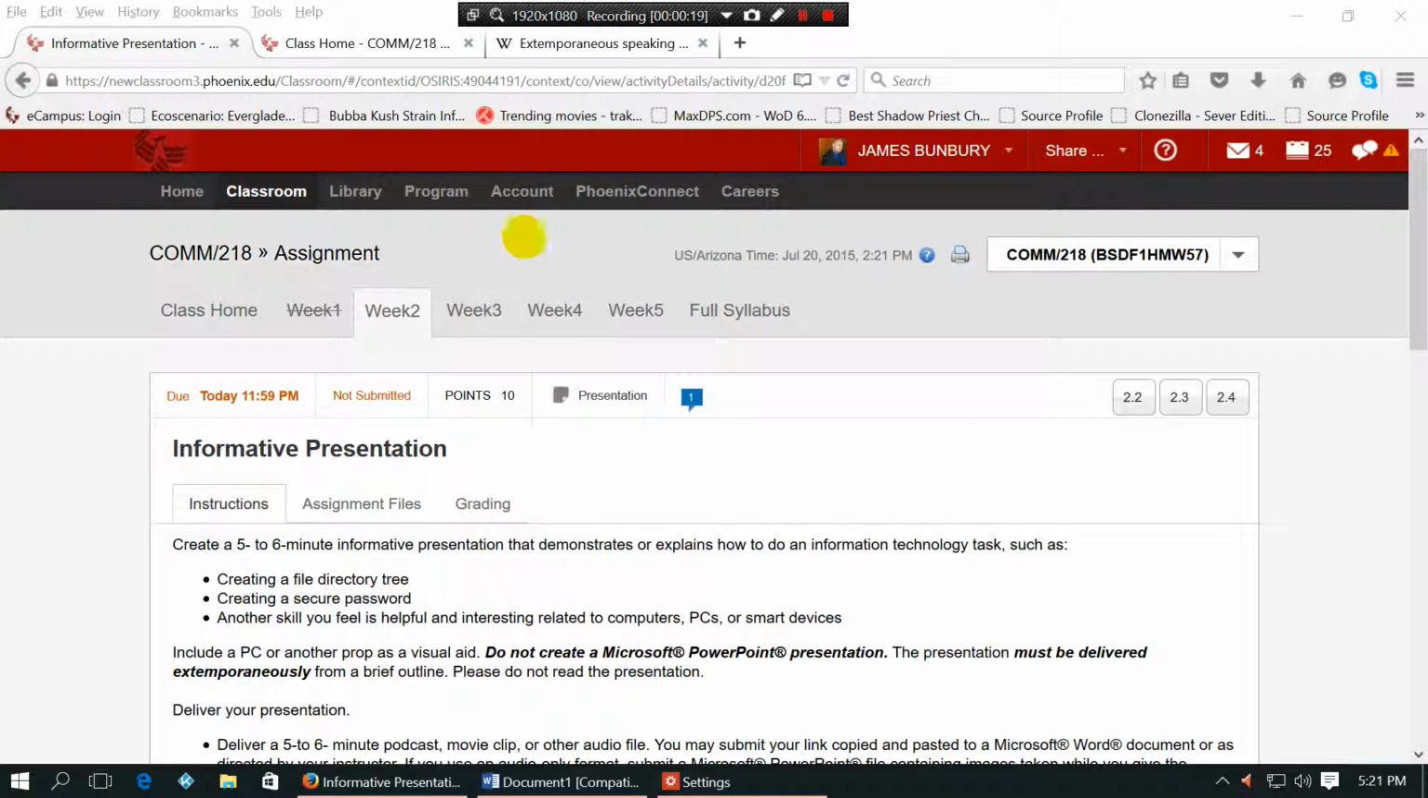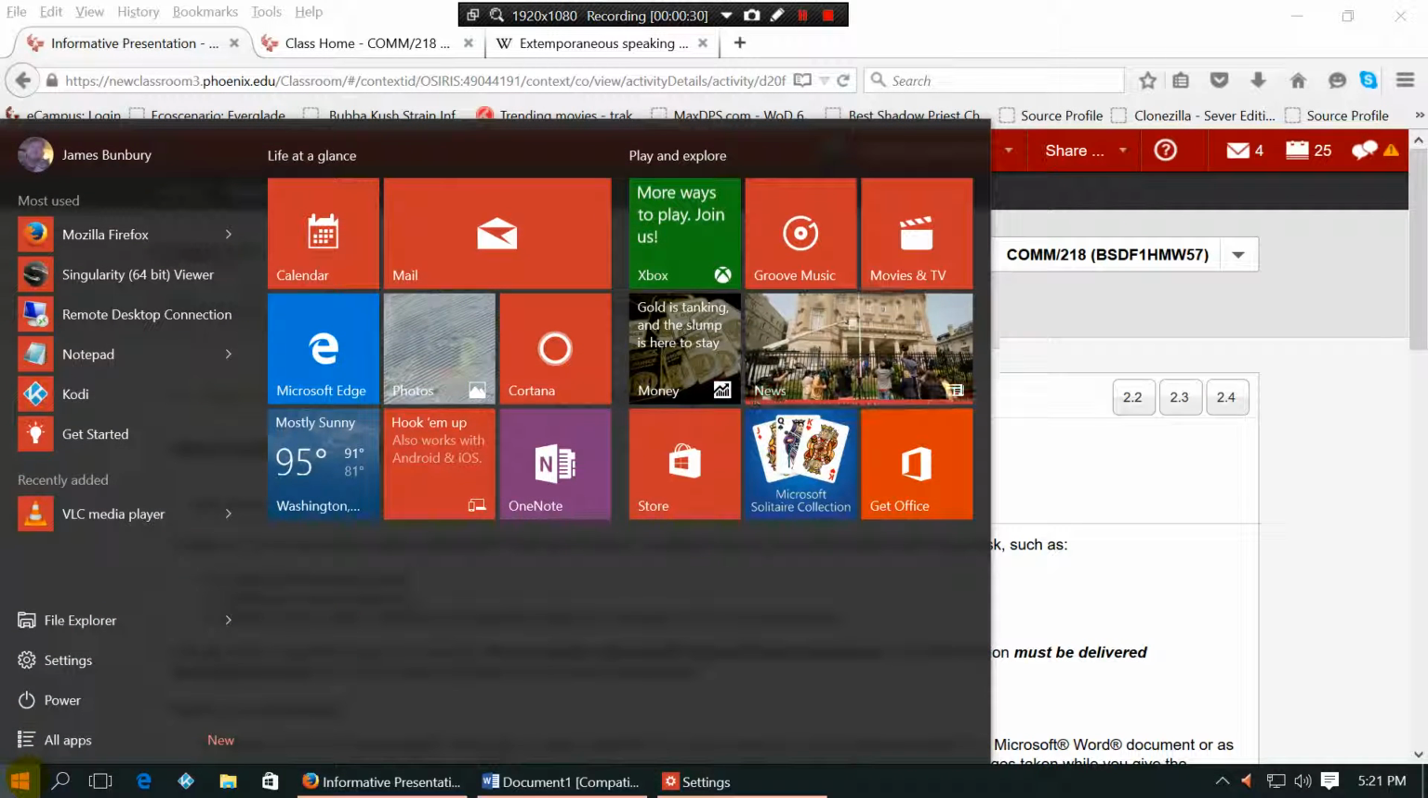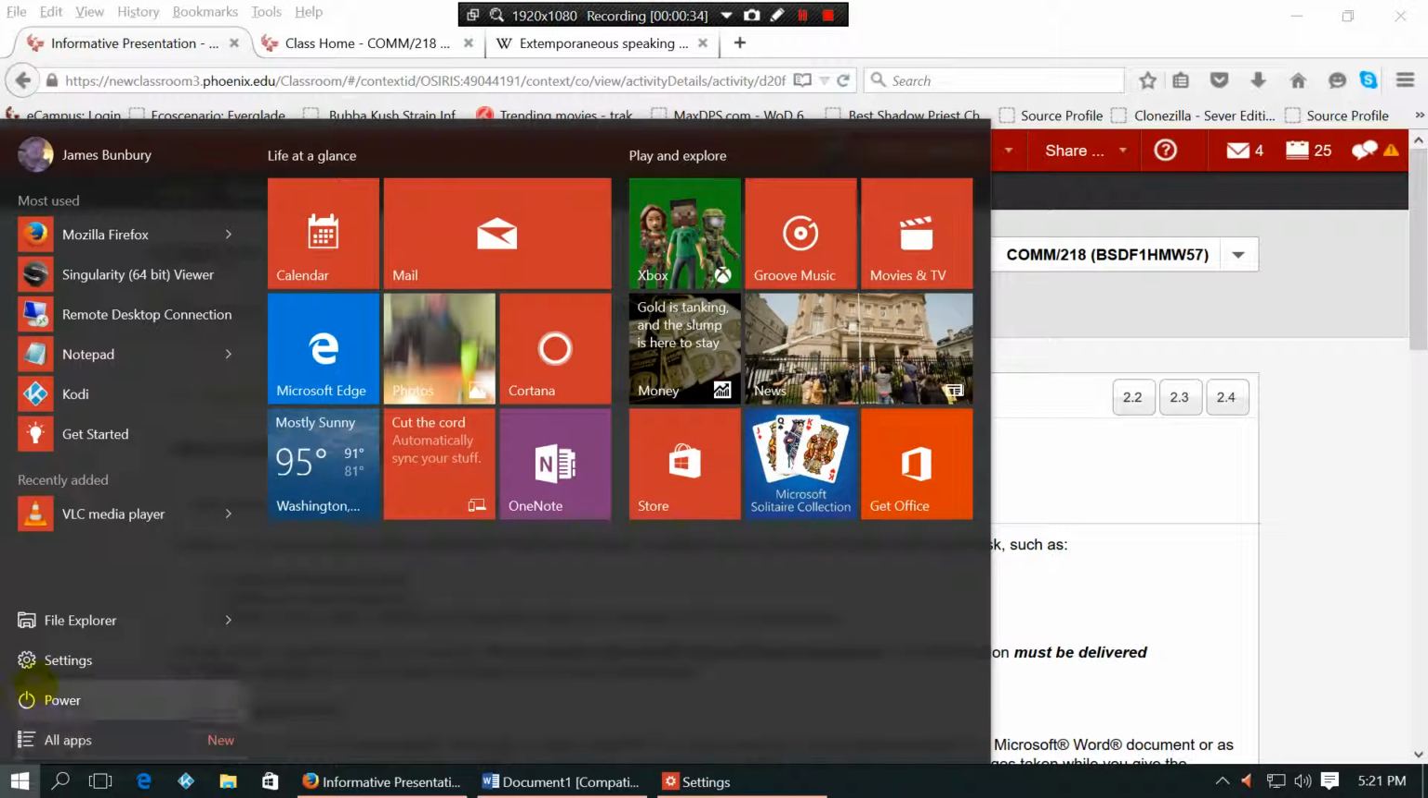First off, you're going to use your mouse and click on the Windows symbol over here. As you can see, it's located in the lower left-hand corner, and we'll click that. Now, you're going to go up to Settings, which is the third one up here, and left click on that.